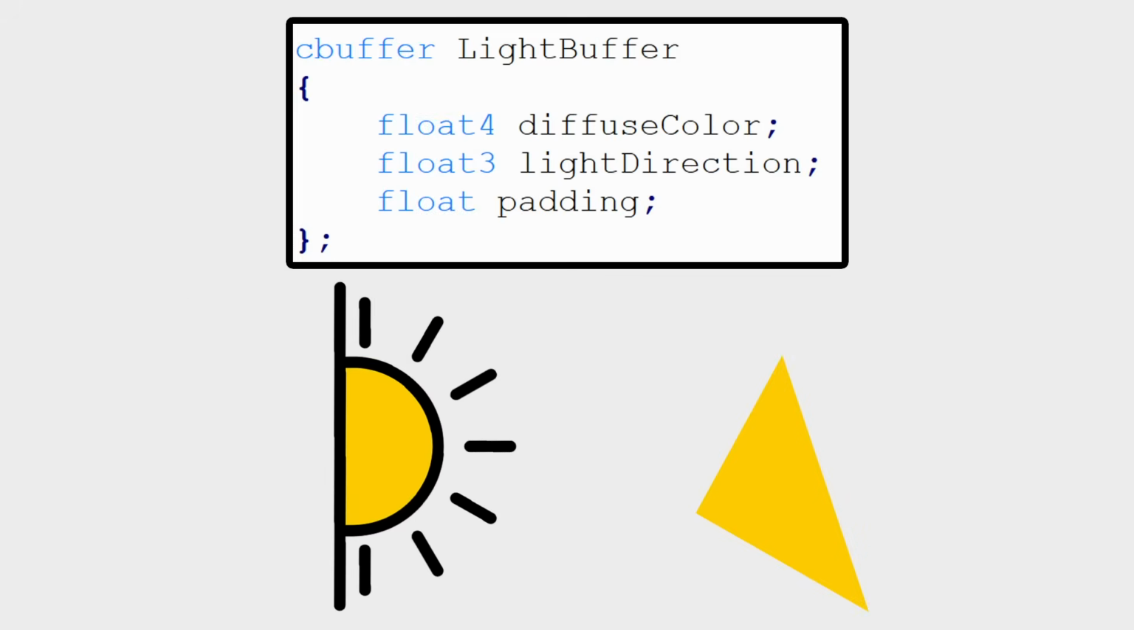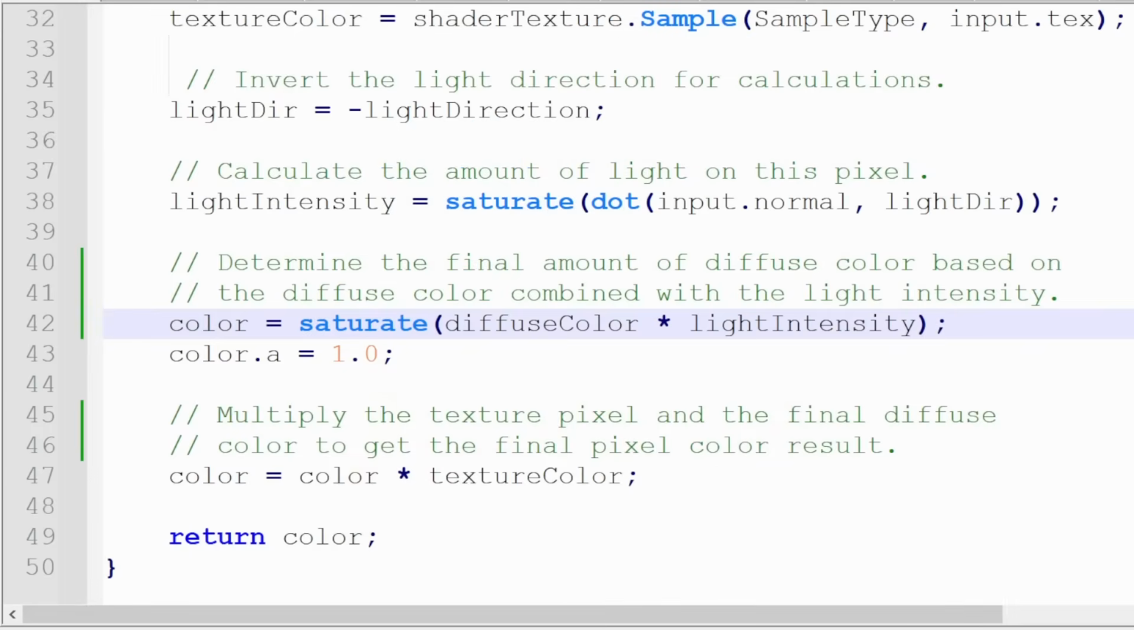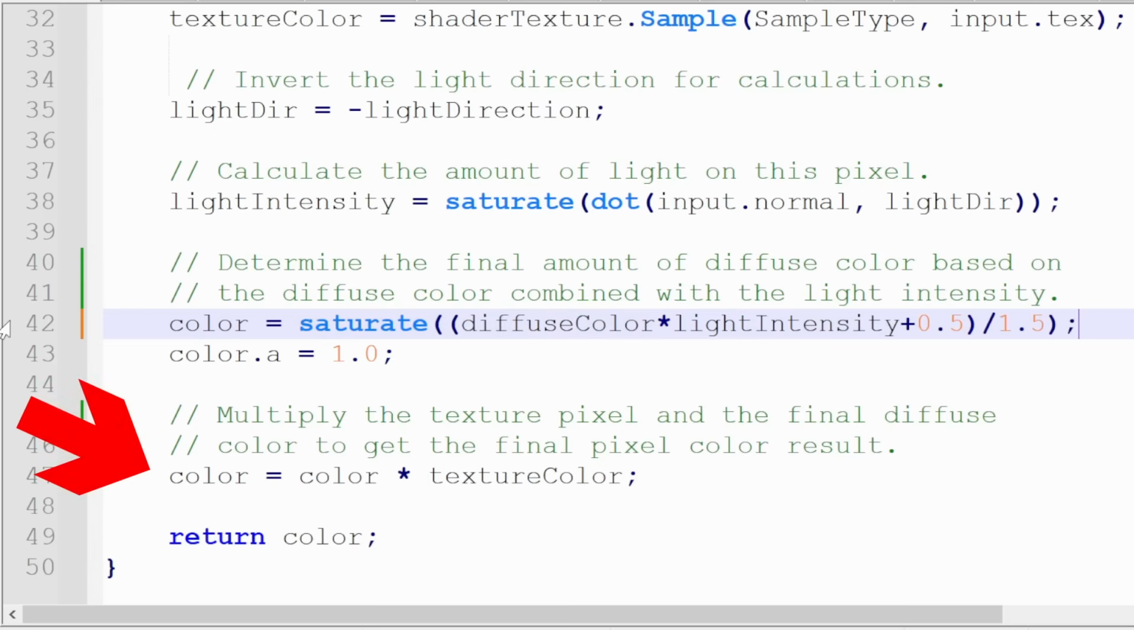The diffuse color simply means what color should be reflected from the light source. For white, it'll bounce back everything. If it's a pure red light source, then only red light will bounce off the object. If we don't want polygons facing completely away from the light source to be completely black, then we can add some ambient light with some simple math. Then the sample color of the texture is multiplied with the light color to produce the final output color.